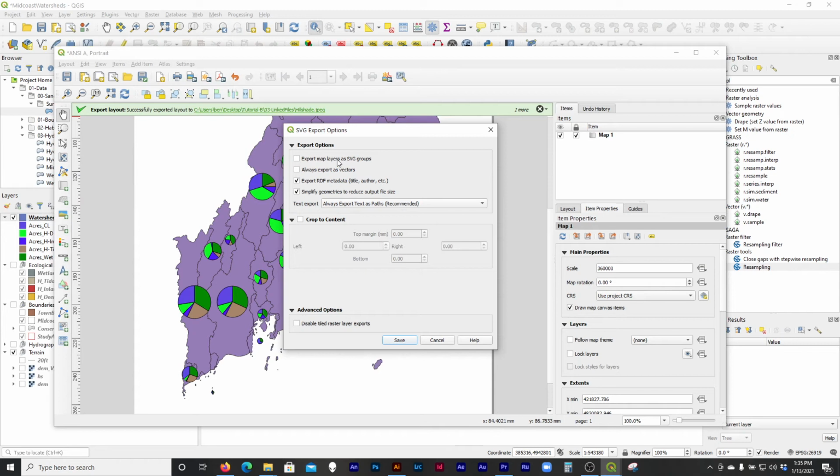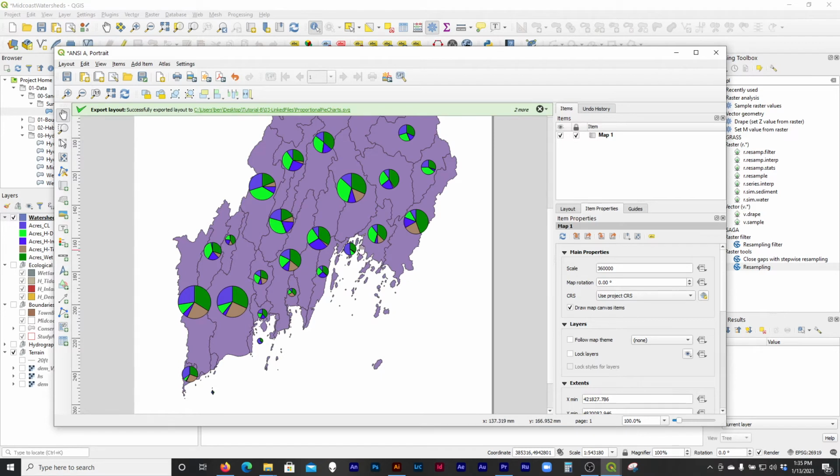Save. We want to always export as vectors. I don't want anything simplified. I don't want any metadata. And we are not exporting text this time, but we probably will on a future export. So we want to click that. And now I'm going to say save. Okay.